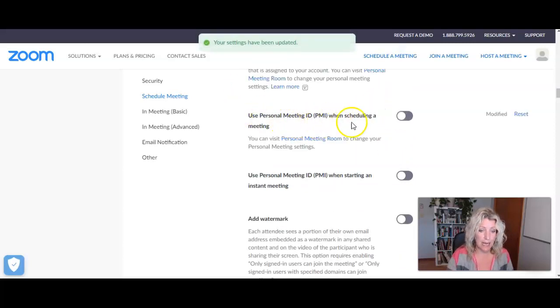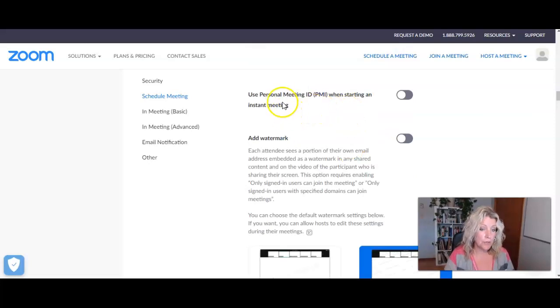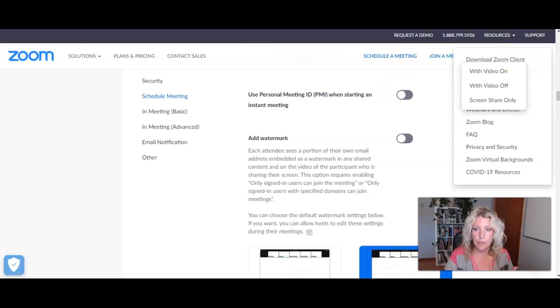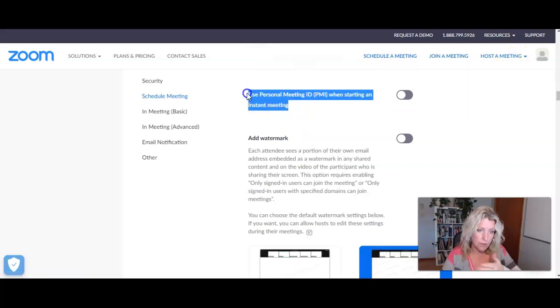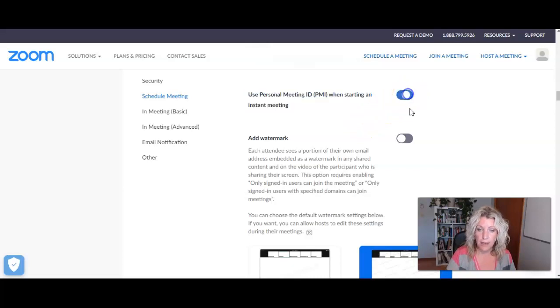So personal meeting ID when scheduling a meeting, I want to turn that on because I want them to get a unique link that no one else can use. You can also use a personal meeting ID when starting an instant meeting. So again, if I log into my account or I go to my Google extension here and I want to start a meeting or host a meeting, that's whether you're going to send a unique link to the person you're inviting or whether it's just your general Zoom link. So I'm actually going to turn that on.